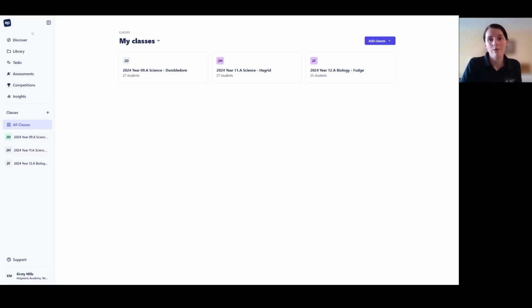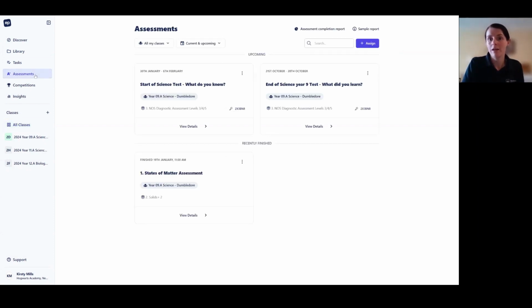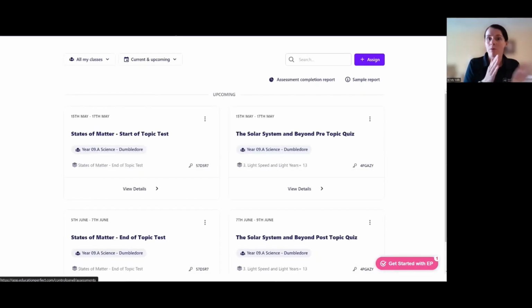Time to look at how to compare two different sets of results if you've done a pre-post test or you've repeated a quiz or an assessment again to see how students are progressing over time. Maybe you want to measure skills, improvement, track progress. If you head to the assessments tab and you see that you've got a pre and a post and you want to compare them, that's easily enough done.